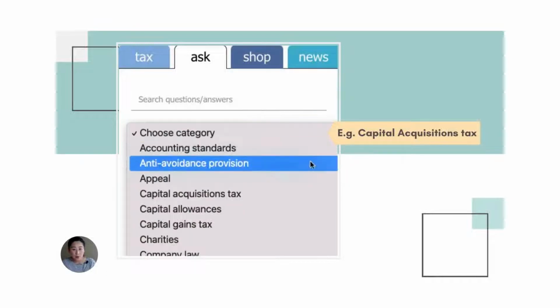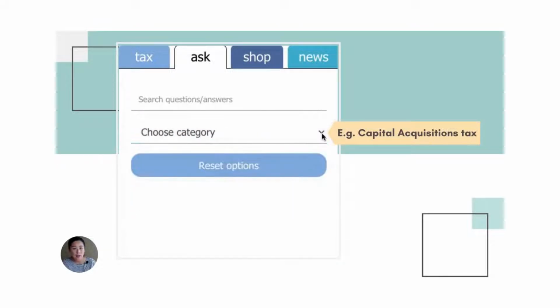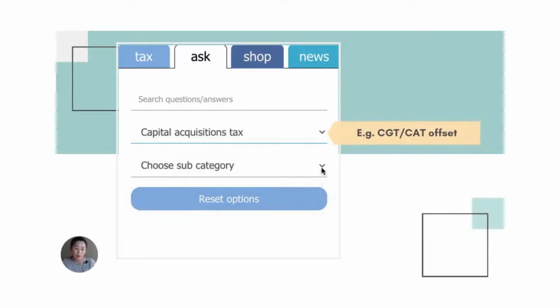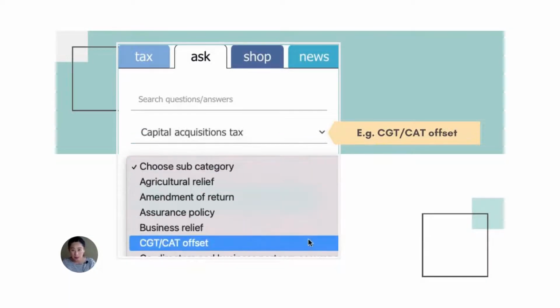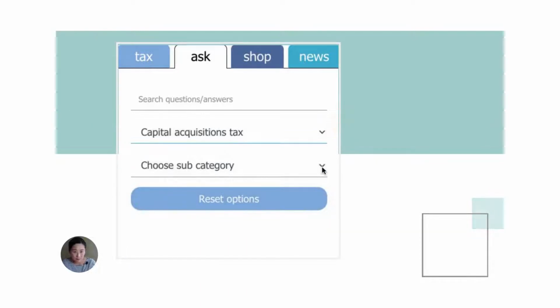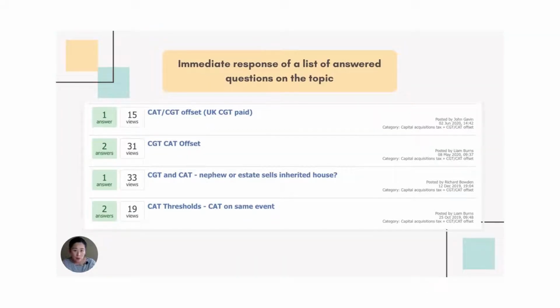For example, I want to search all the past questions on CGT. And the topic I want to search is CGT offset. So once you pick the category, immediately on the right-hand side of the screen, you can see a list of past questions that have already been answered on CGT offset, and you might just find your answers here.